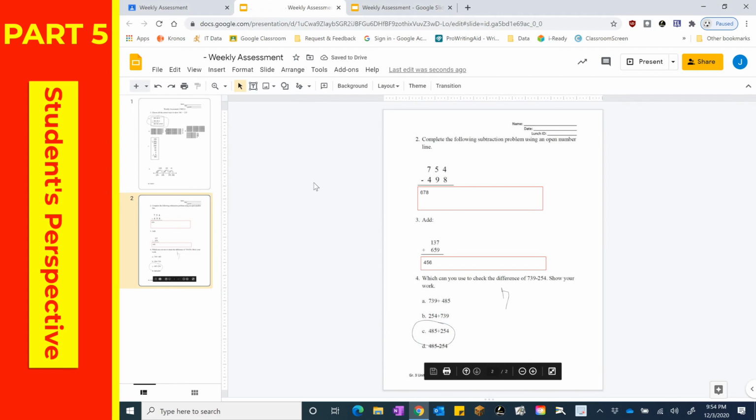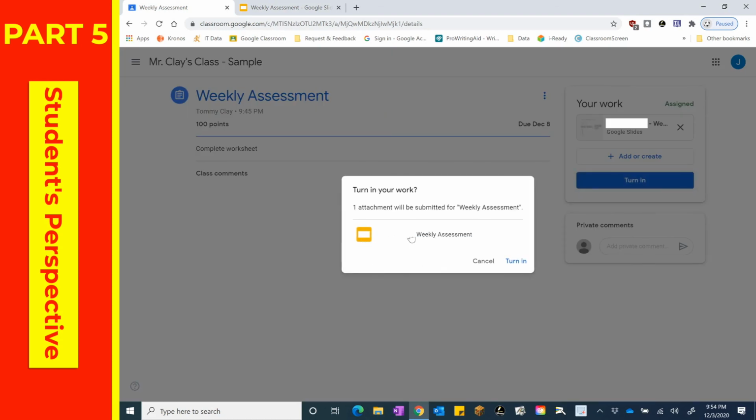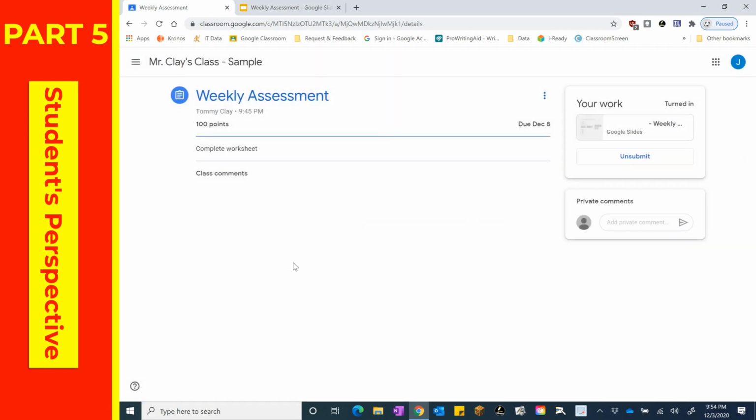And when I'm done, I simply have to turn in my assignment. There's no need to share or save because we're using Google Slides. It automatically saves. As a student, I simply close out the tab with my assignment in it. And in Google Classroom, I simply hit Turn In. And it's asking me, are you sure all my saves have changed? And I click Turn In. And the assignment is turned in. Super easy for a student.